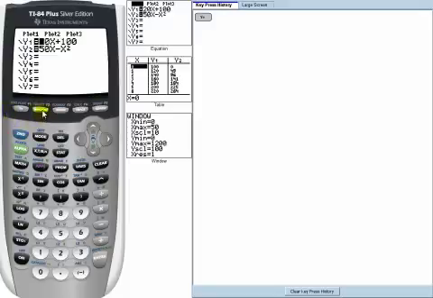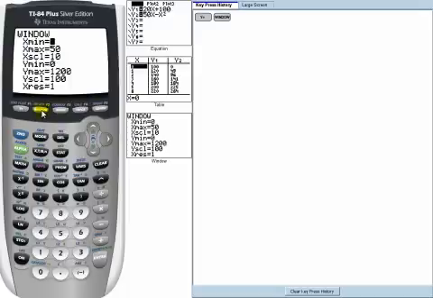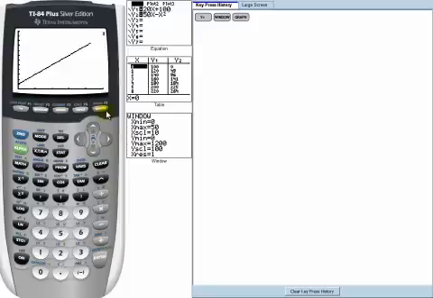Alright, I've then taken and gone into the window to set up a proper window. Once again, this is the same window we looked at in the window settings tutorial. Once you've finished with that, let's go ahead and graph this particular set of equations.